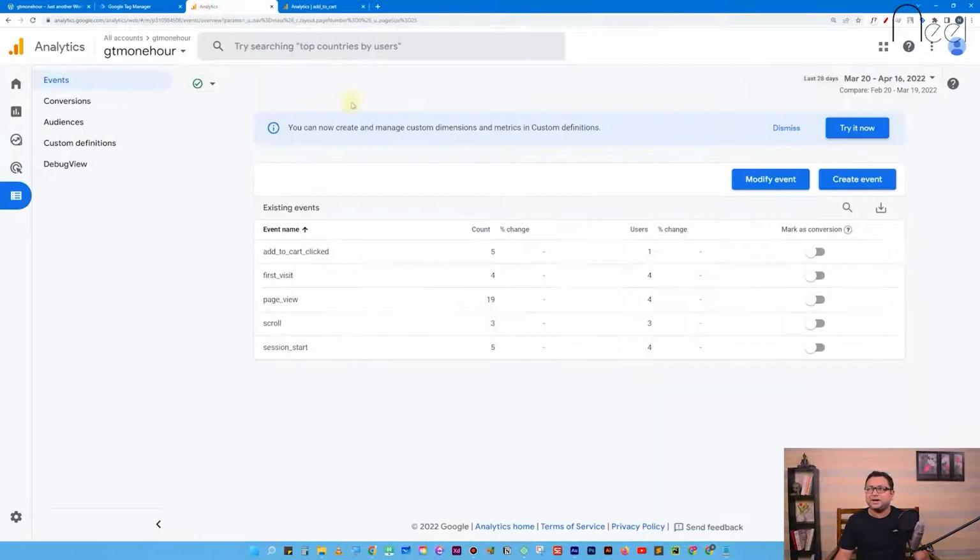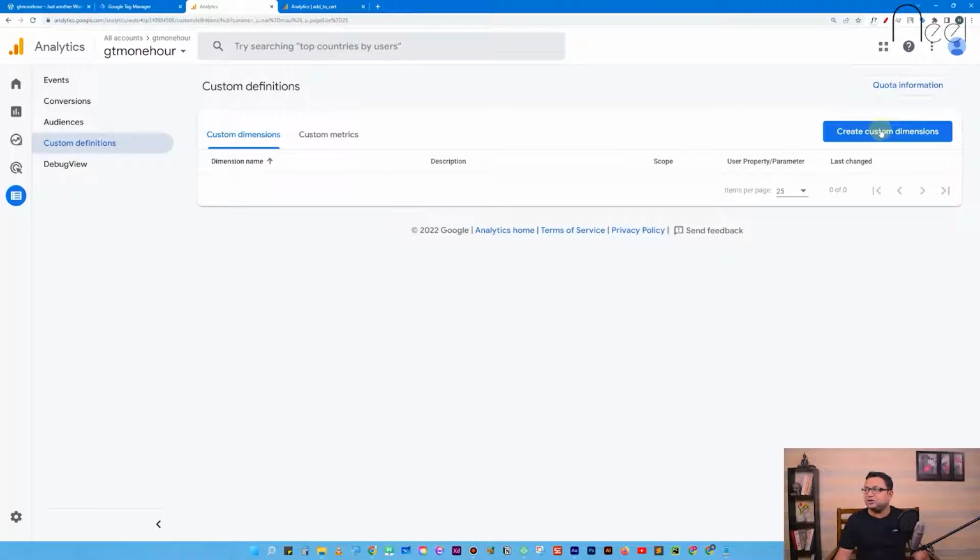Okay, I'll go back to my GTM 1 hour account, and here, if you remember, we have this event that we had created. And there was a parameter with this event called product ID that we had passed along with it. We are going to actually configure the same parameter. So how we can do that is we have to go to the custom definitions, and then you have to click on create custom dimensions, or if you want to create a metric, you have to click on create custom metrics.